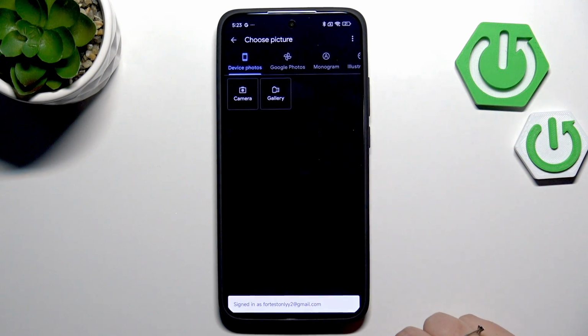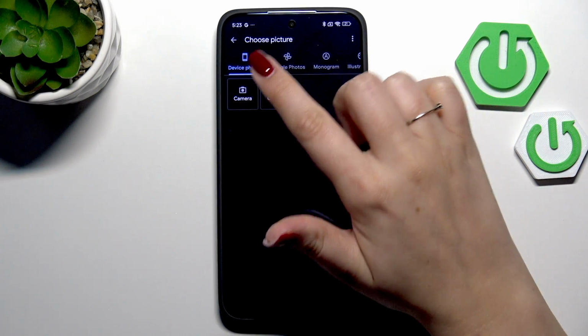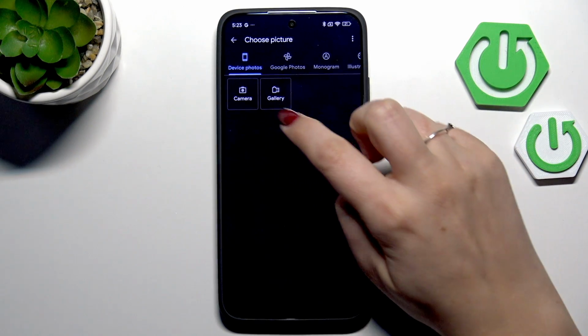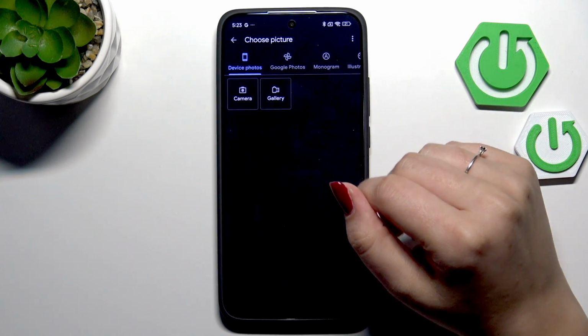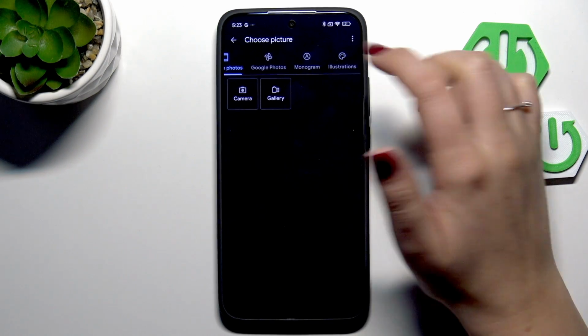Just tap on add picture, and here we've got different sections from which we can choose the photo from. In device photos we can either open our gallery and choose the photo, or open the camera app and take a photo of someone who's right in front of you. We can choose something from Google Photos. We've got backed up photos there.